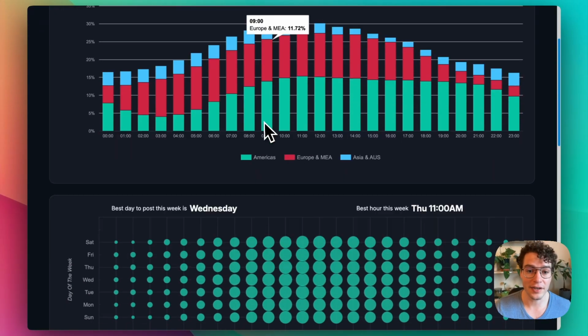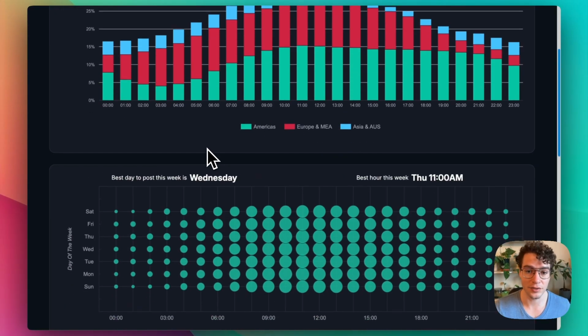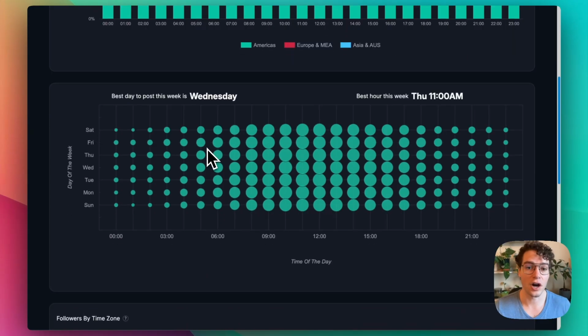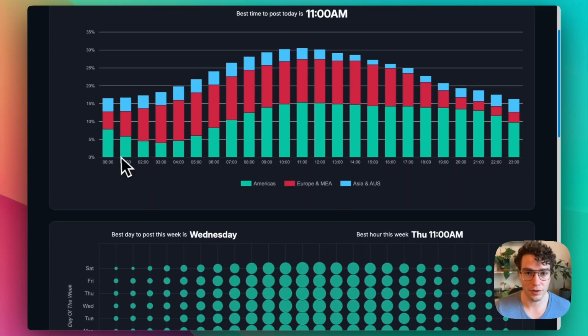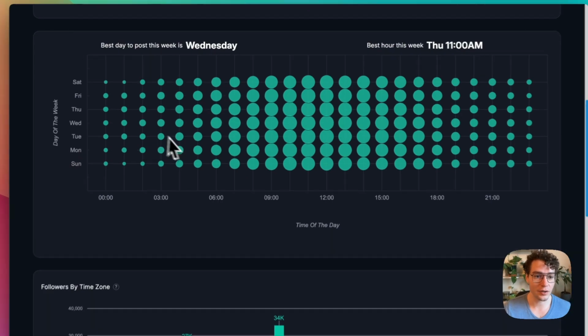So that's how we do it in Fedica, and it's automatic when you set these up for scheduling. You never have to think about it. And it's always dynamic as you're getting more followers. This chart is going to change, and it's different for every user. So for example, let's go to the day of the week.